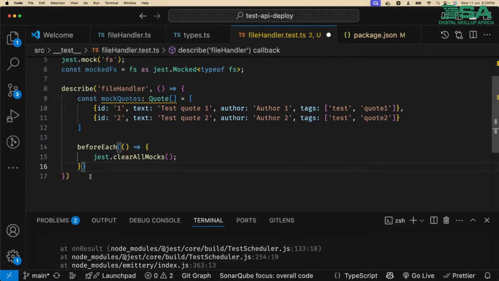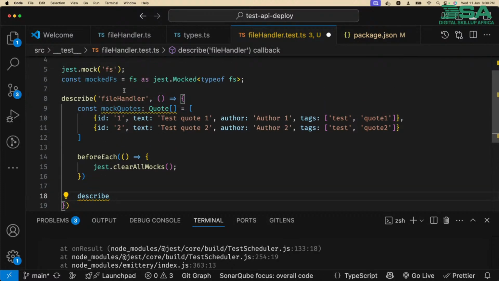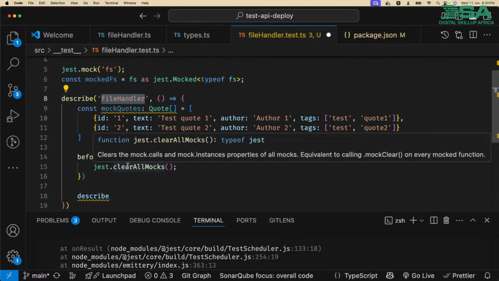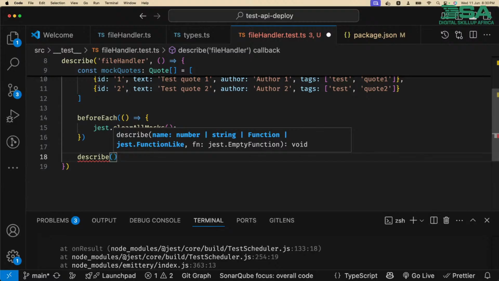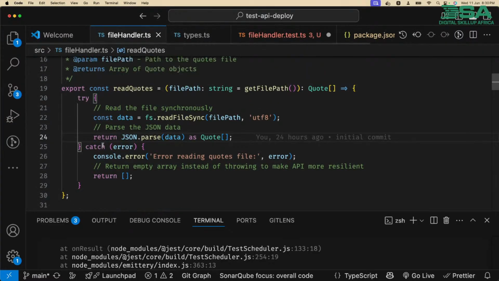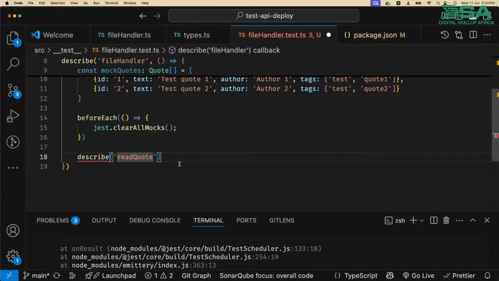Now we want to describe a unit test. So we do describe again. First, we started with describing an entire test suite. So a test suite contains a series of other tests. So now we want to describe a unit test. Here we will test readQuotes, like I mentioned, is one of the functions we have in file handler. If we go to file handler, we have readQuotes. So we are testing this, right?